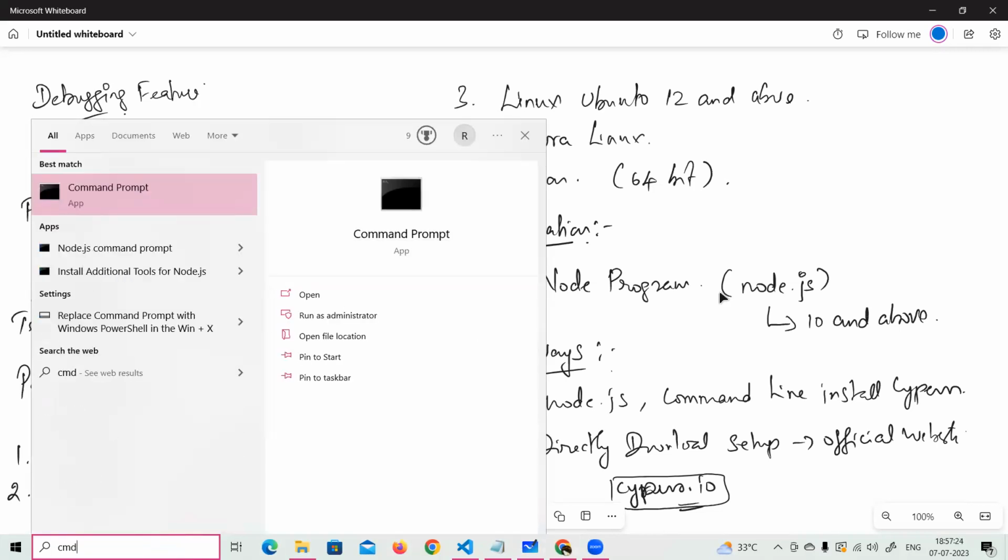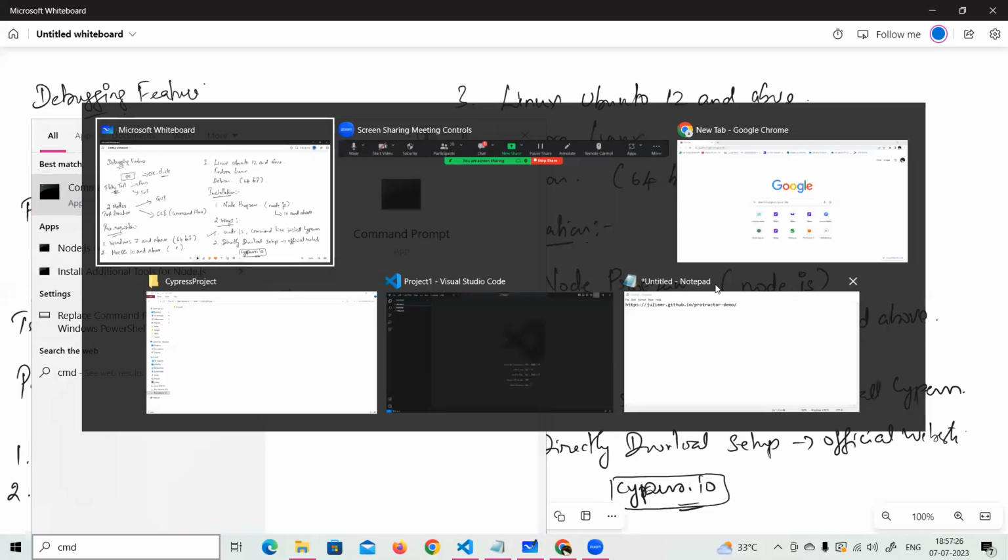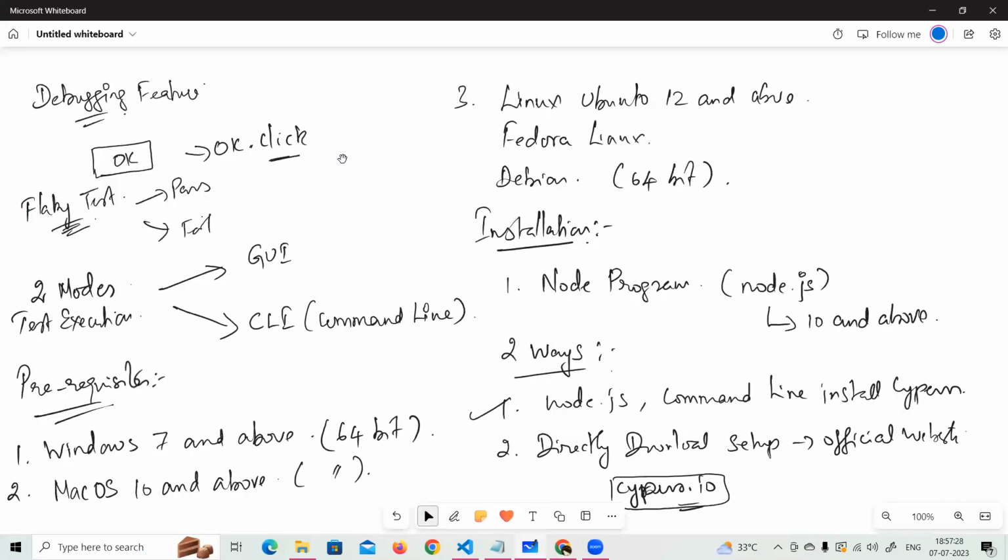Hey, hi, Prabhu. Yeah, Remy, I have a question with respect to the Windows compatibility of Cypress. So this Windows 7 and above will also support Windows Server, right? There will be no issue. Yeah. Okay. And with respect to the installation, since you have said that we need to install Node.js, Cypress is built with Node.js. That is the reason we are installing it.